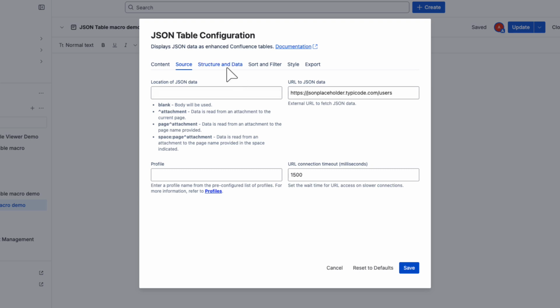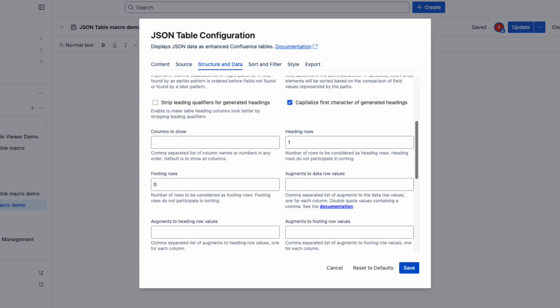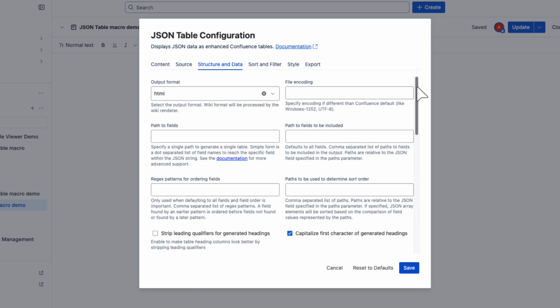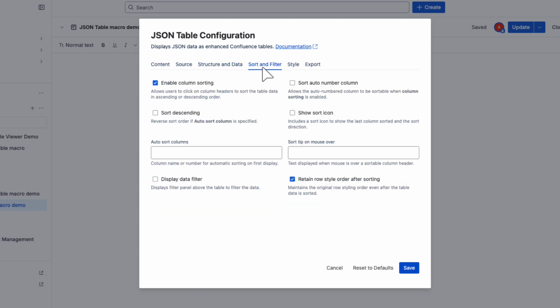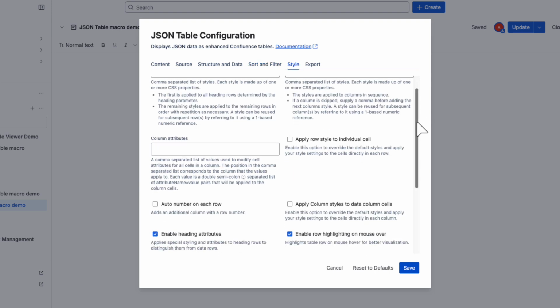The Structure and Data tab lets you configure which fields to include, augment values, column types, auto totals, and more. Under Sort and Filter, you can configure sorting and filtering options. Under Style, enable auto-number to add a row number column.